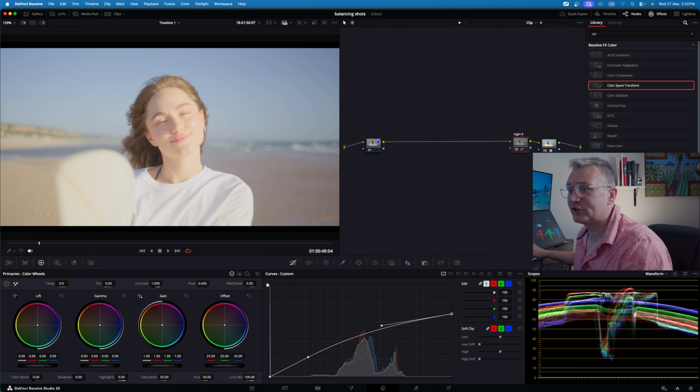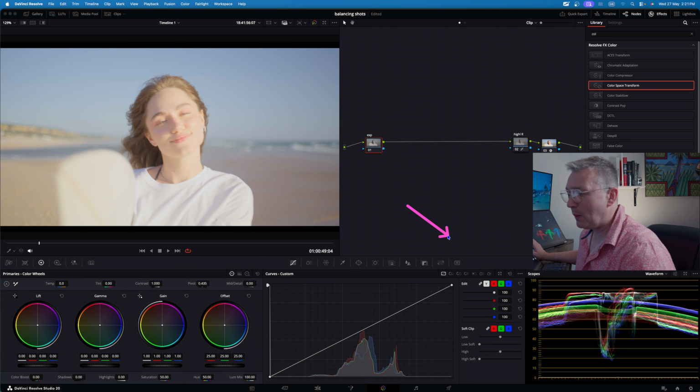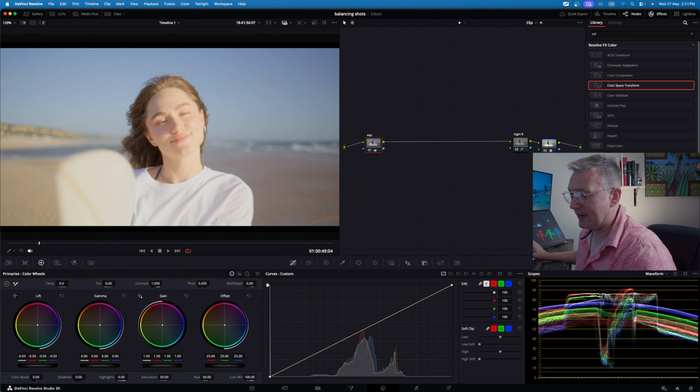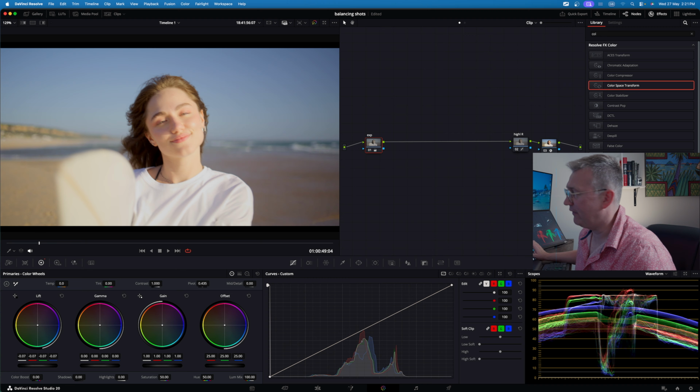So we're going to go across to our first node, right click, and label this exposure. We want to bring the bottom part of the image down closer to the shadow floor, but not completely to the floor. So we're going to head over to the left over here, and we're just going to roll this down, and I think we're going to go to about there.